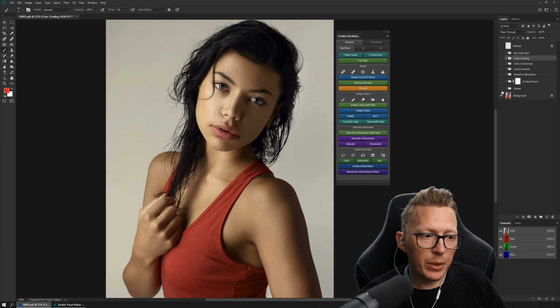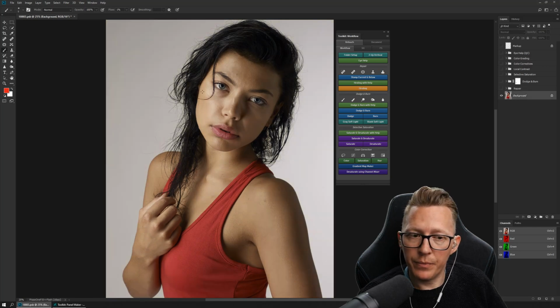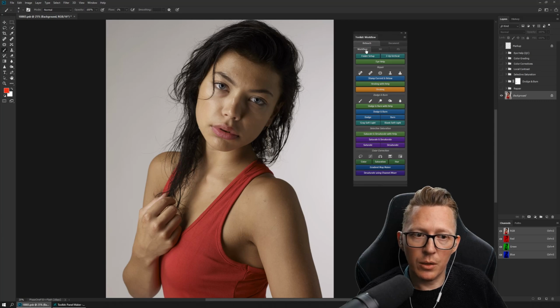Let's see how I would have done it today, just to use this workflow panel a little bit before we run out of time. I want to keep these videos quite short, so maybe we'll do two parts of this one.